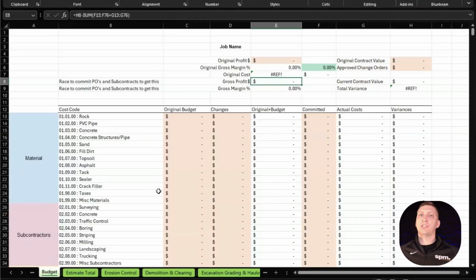This is Josh with the SPM, the Construction CFO, and today I want to show you how we use the cost codes we established in the last video and how to think about them in our estimate, so that we have real-time feedback on how we are actually performing on a job versus what we estimated.